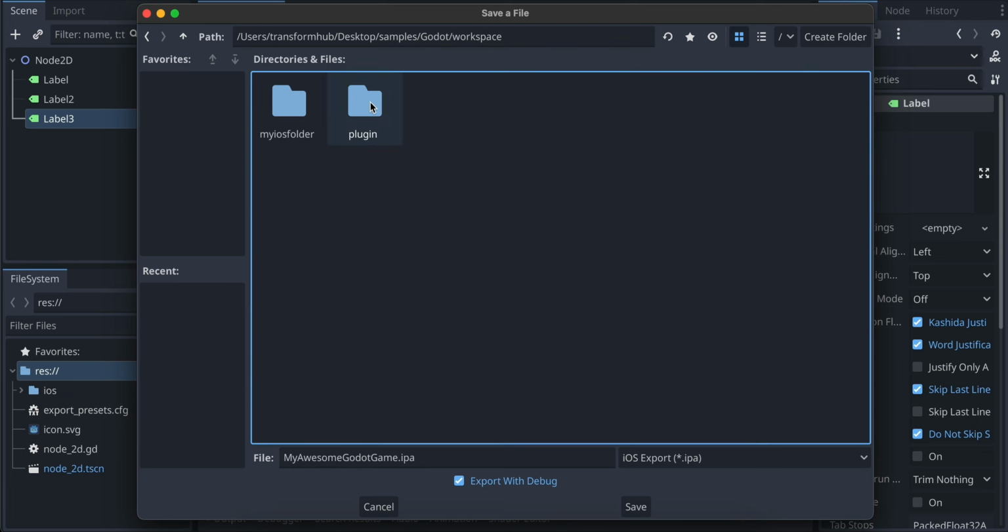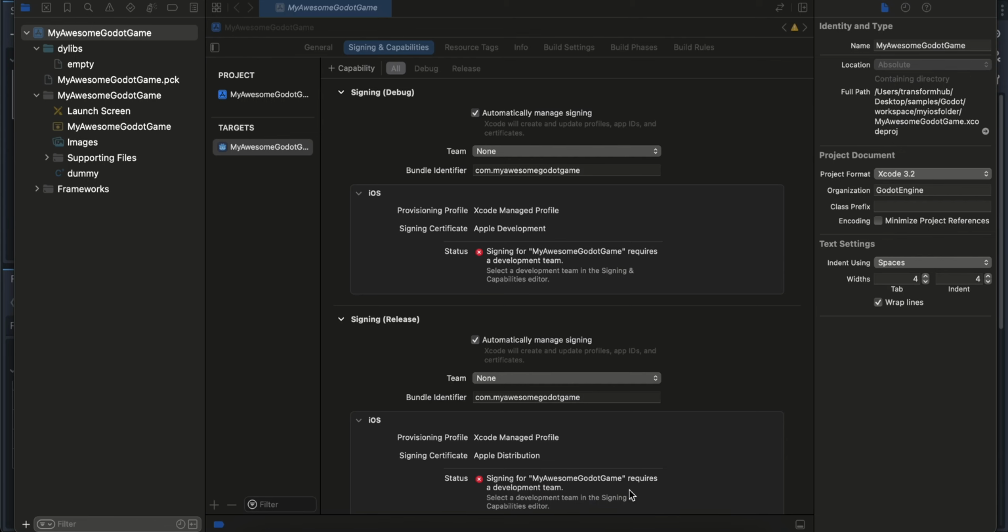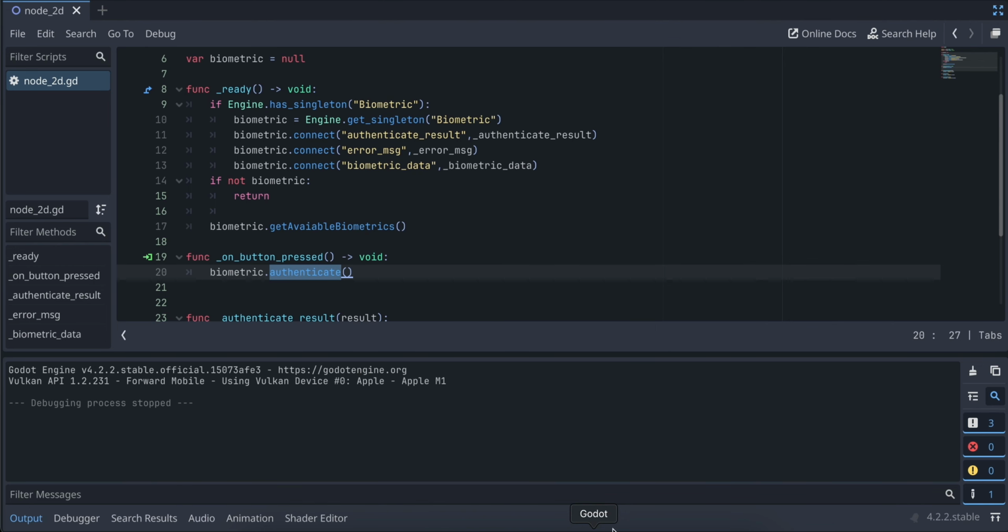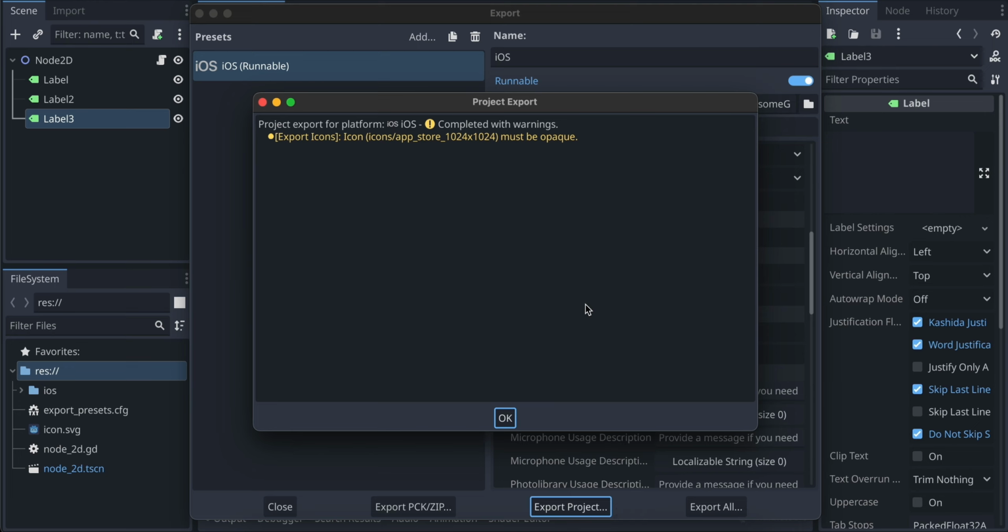So inside workspace I have created an empty folder called my iOS folder, and inside that I am saving this particular file. Now this is not exactly a file, it will create an Xcode project for us. So I will just click on save for now and get back. Once the export is successful, you should see something like this.